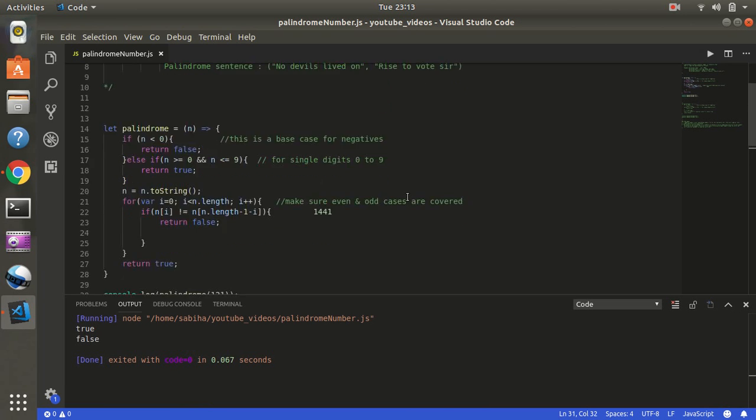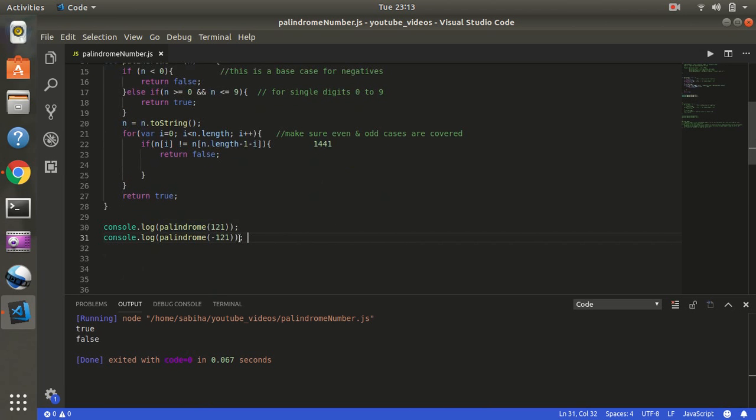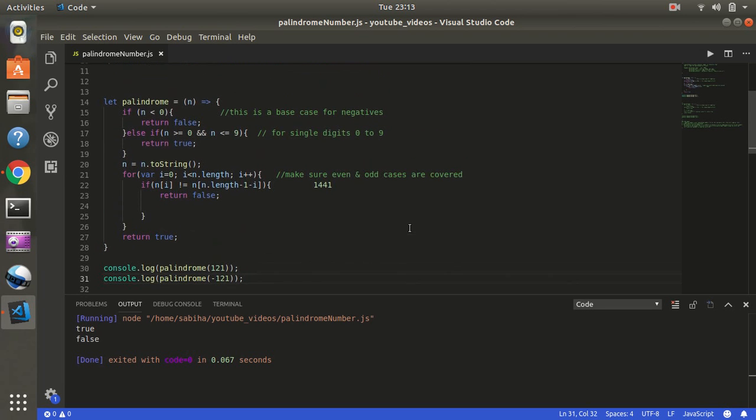We get true and false respectively for the numbers 121 and minus 121. So in real time, how the program would run based on these numbers: the user enters 121, it would go into the loop, and it would check this condition in the for loop, i less than n.length. i is 0 and the length of our given number here is 3. So it goes into the if condition. The if condition, the notation n[i], is basically looking at the first element, which is 1 in this case.